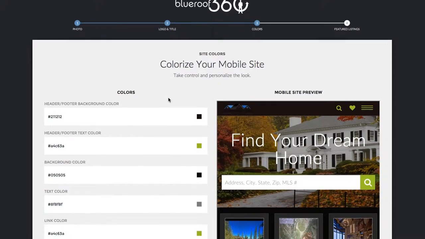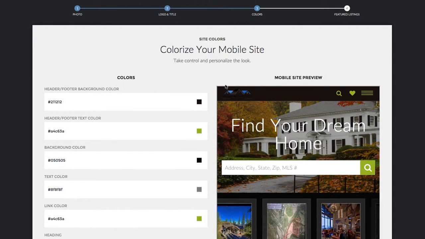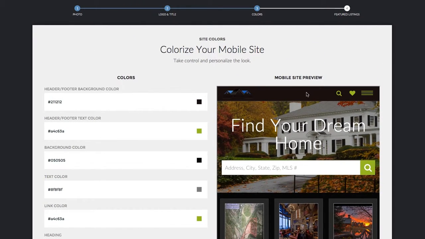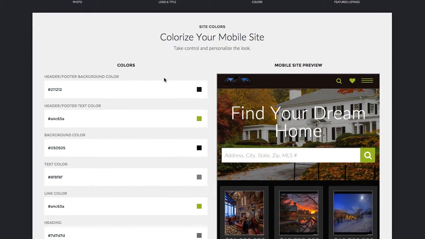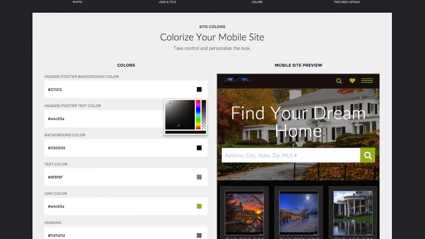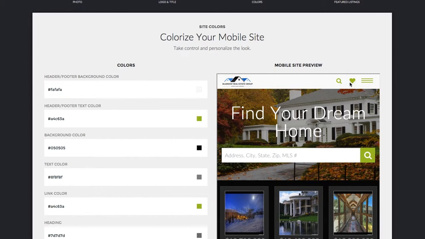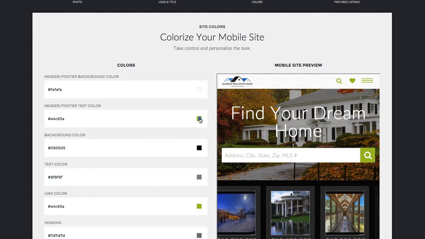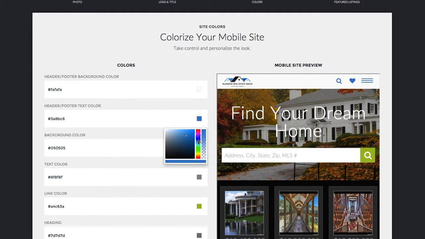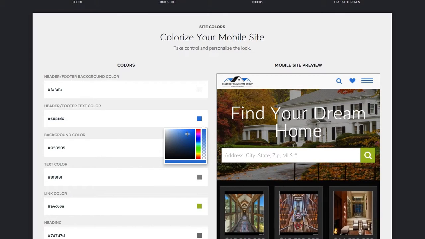So this is going to load a preview of your site. So I can see obviously my logo is not showing up here because now I've got black lettering on a black background. So I can change these color schemes by simply clicking on the color options for the header, footer, background. So I'm going to change that to white. Let's say I want to have these links up here be a different color. I want them to be more of a blue color to go along with my logo. So I can change that.